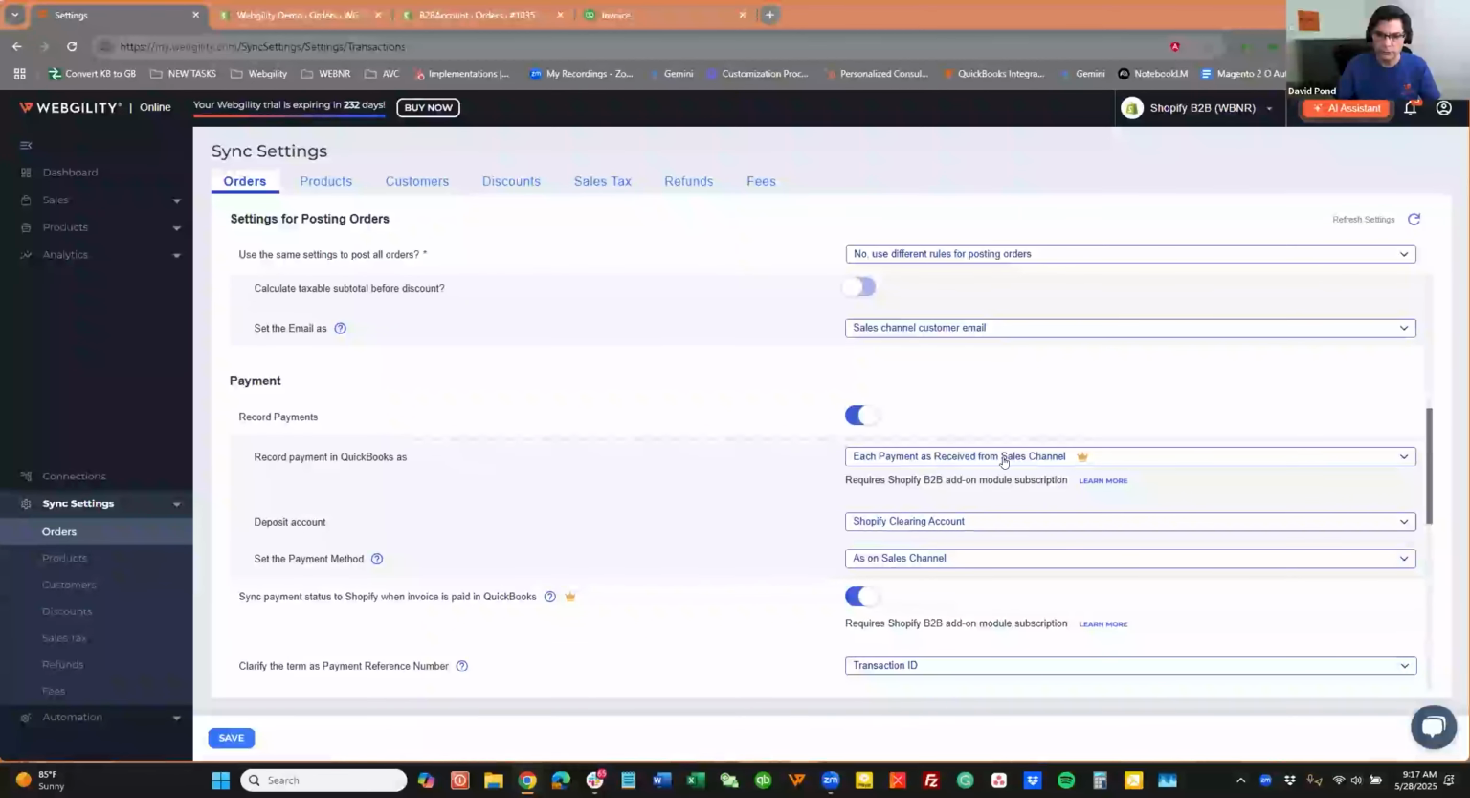So here's another setting that we have for B2B, and that is record the payment. So we can receive each payment from the sales channel. Say it comes in as an open invoice, then later the customer goes in and makes a payment, that can be synced to your QuickBooks to record that payment. That's the second part of the B2B settings.